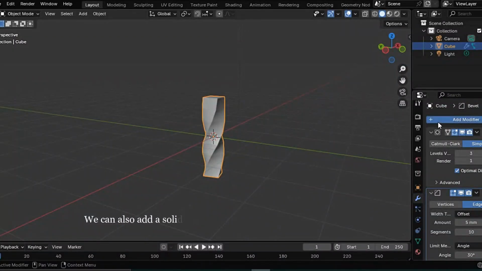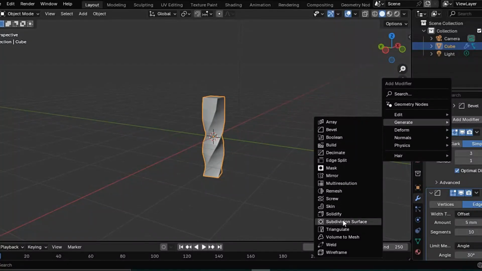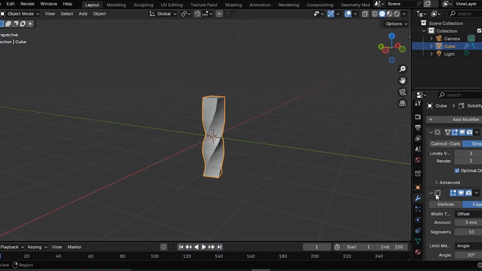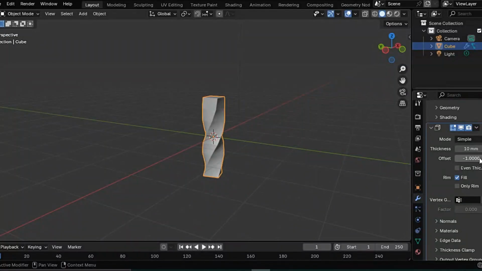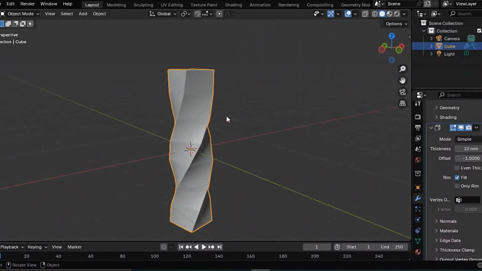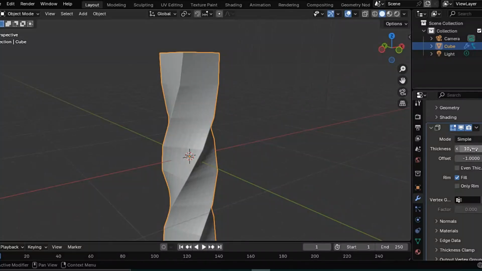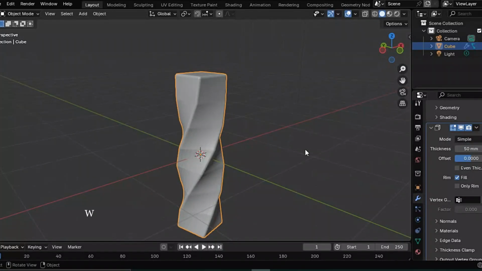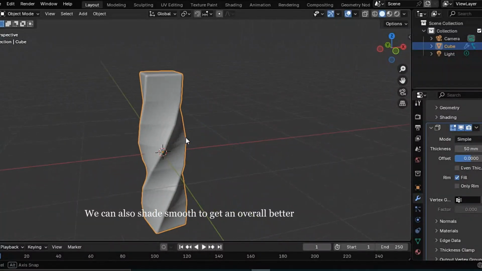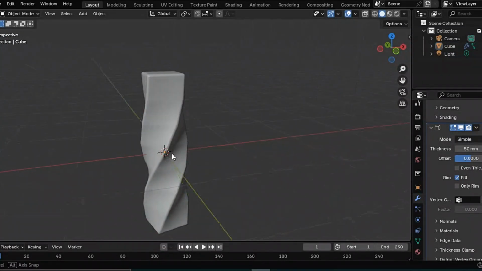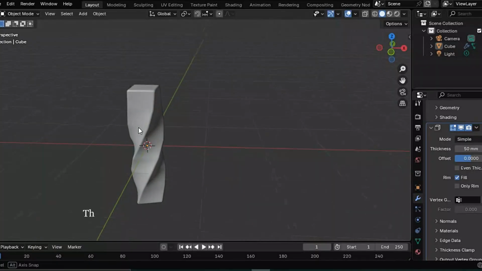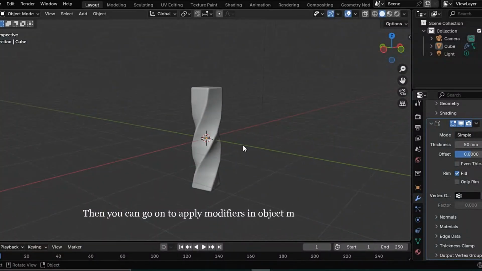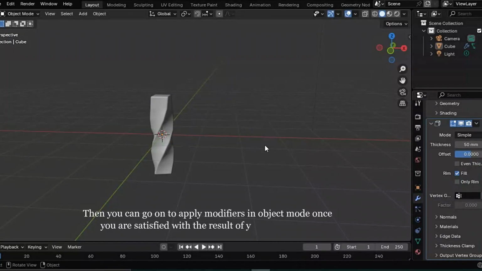We can also add a solidify modifier to give it some depth. You can turn down the offset to 0 and increase the thickness to 50. You can play around with these settings to get a desired result. We can also shade smooth to get an overall better looking geometry. Then you can go on to apply modifiers in object mode once you're satisfied with the result of your adjustments.